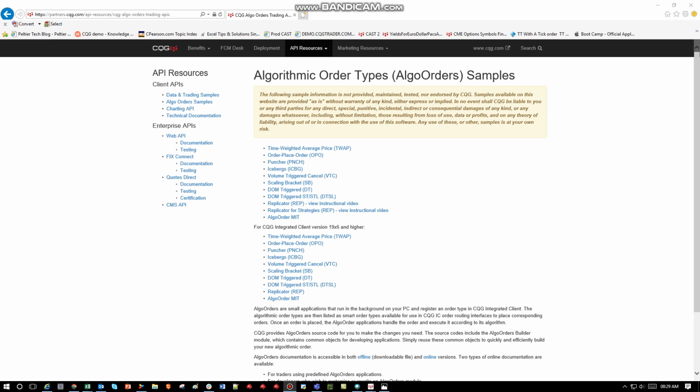Good day. Today we're going to look at CQG's algo called Market If Touched. A little background: a market if touched order is a conditional order that can trigger a limit or a market order if the price is touched. So it's basically the inverse of a stop order.